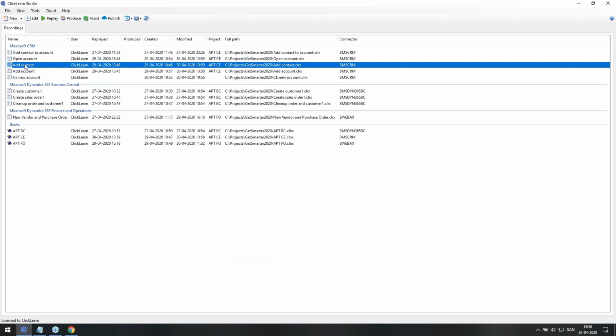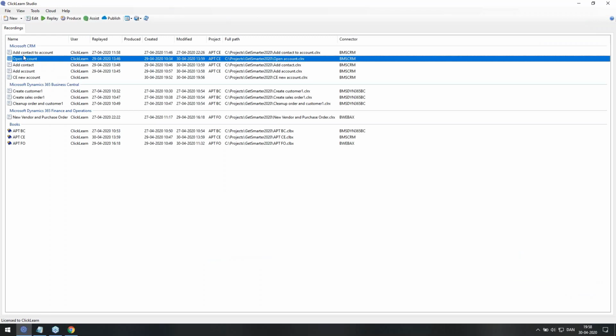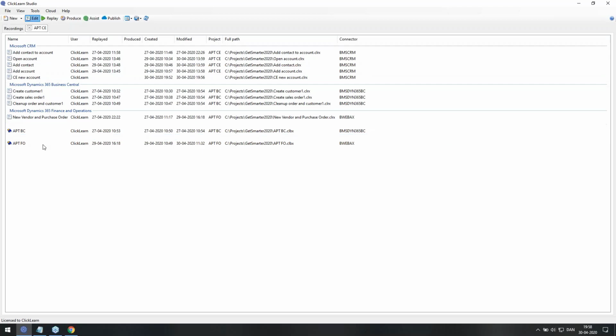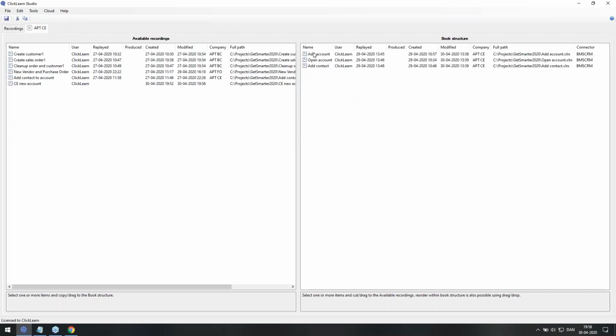So to bind all of this together, the bits and pieces that we have separately here, we actually create a book in ClickLearn. We create a new book, and then we organize the recordings one by one in the sequence that we want to execute: add account first, open account, and add contact.